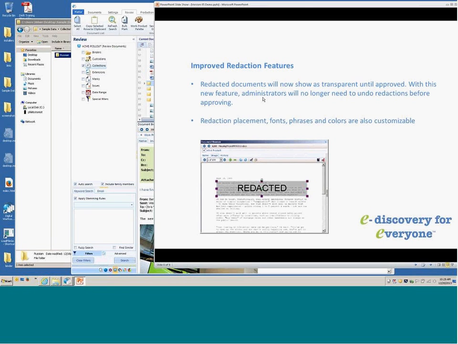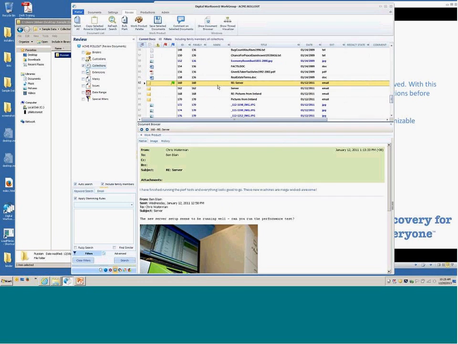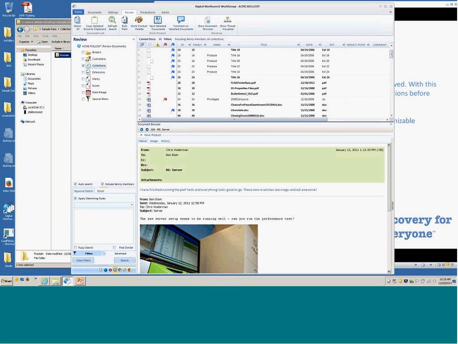Action features. You now have more transparency, so to speak, literally with your action options. To do that, we will flag one of these documents for redaction. We'll pick one that we've already imaged.